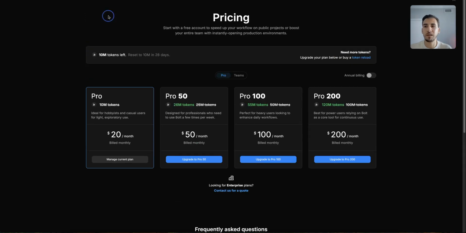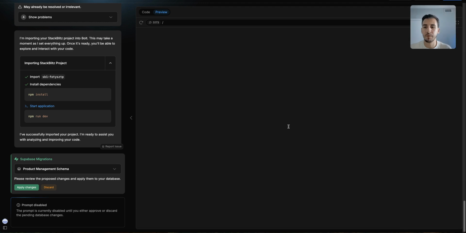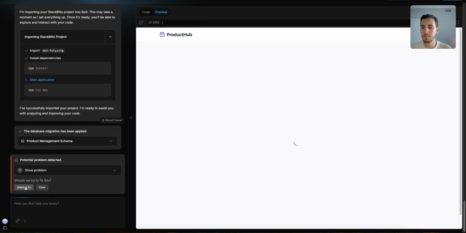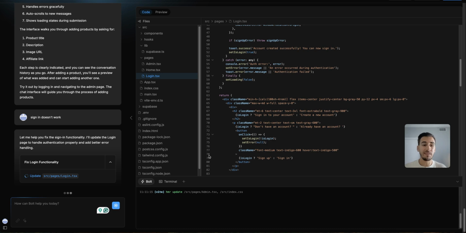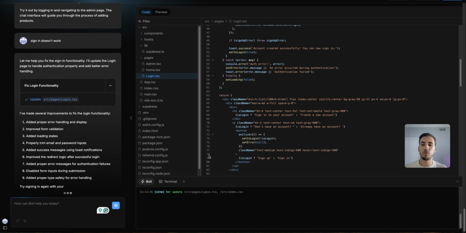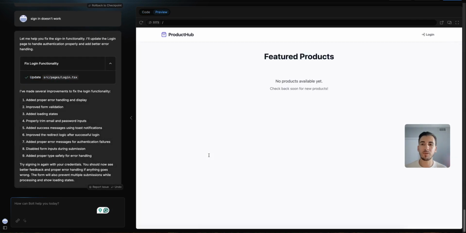So let's go back to our project. Okay, looks like the Supabase set up. Apply project management schema. Cool, that looks like it worked. So now, this is how you basically go back and forth with these apps. If you're a developer, probably this will come second nature to you. If you're not, you'll just have to go back and forth in real language. It's like, hey, this login doesn't work, and it will go and figure it out for you.